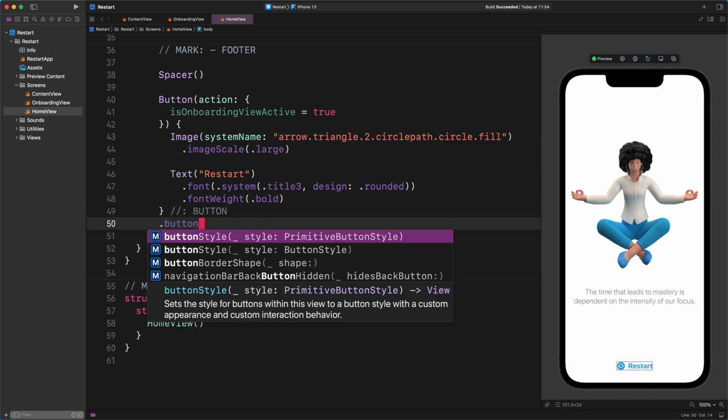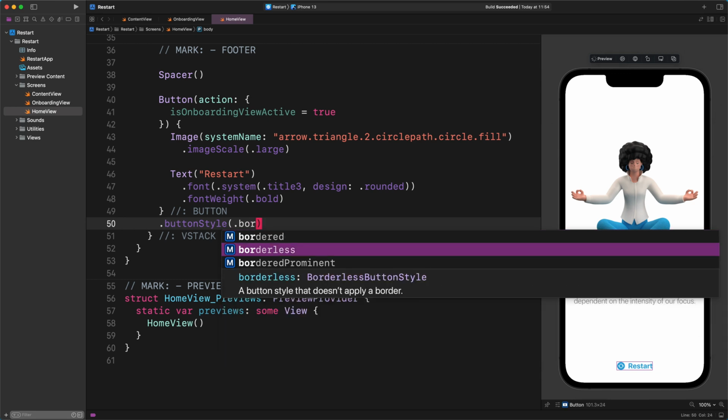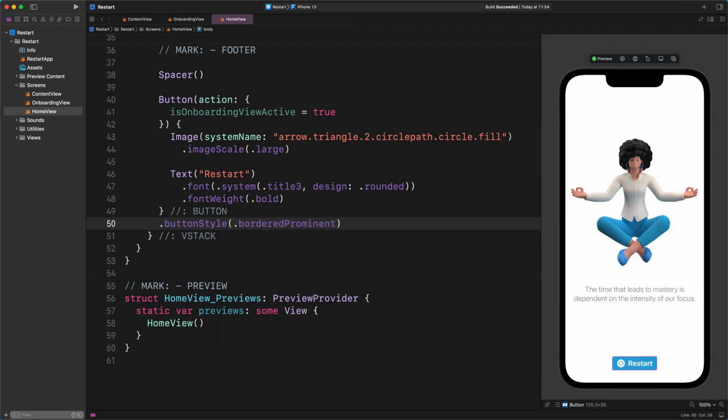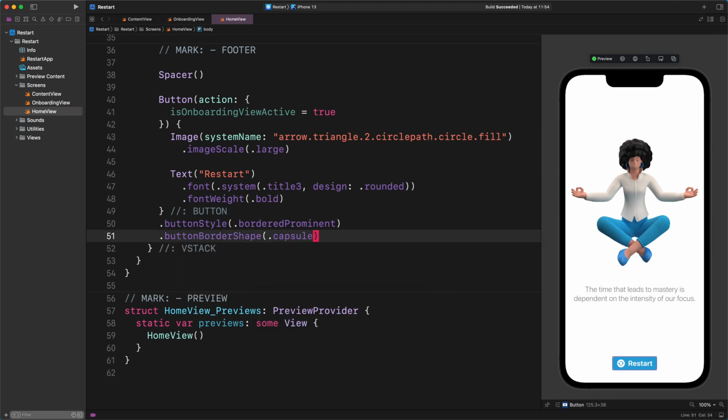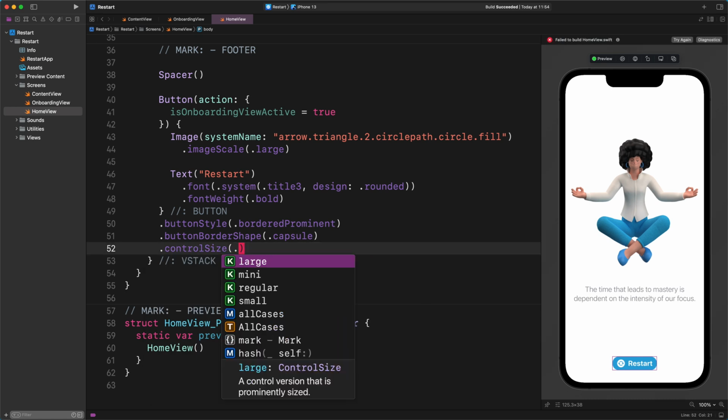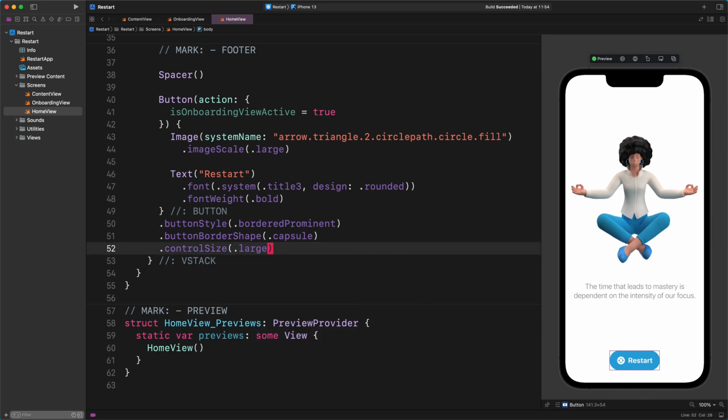Button style: bordered prominent. Button border shape: capsule. Control size: large. And there it goes. It's pretty impressive, isn't it? These modifiers are quite self-explanatory. Do you agree with me?